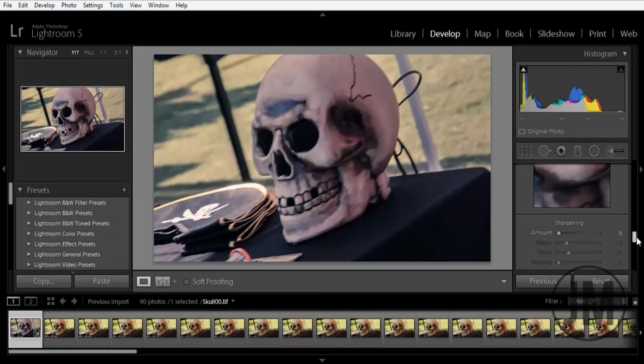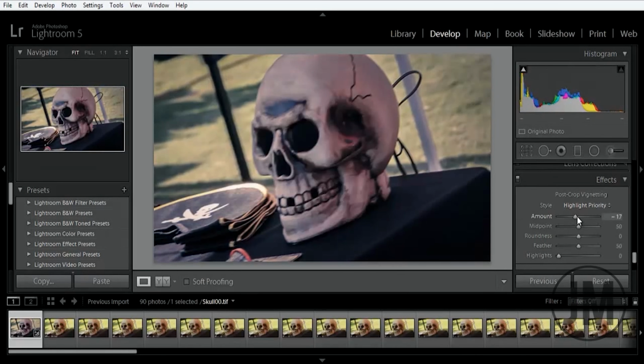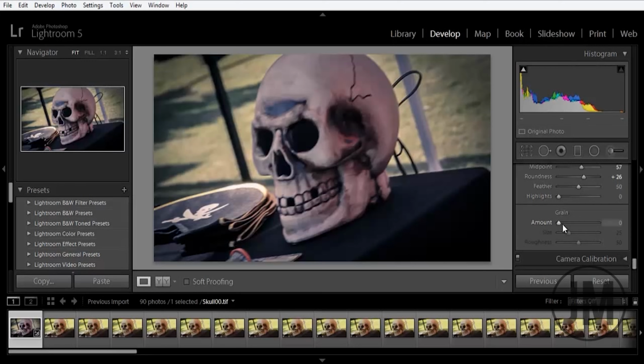Going down, we have sharpening, noise reduction, lens correction, effects, and I'm going to add a little bit of a vignette. Just play around with these settings until I get something I like. That looks pretty good. And then grain, I think I am going to give it just a tiny, tiny bit of grain.